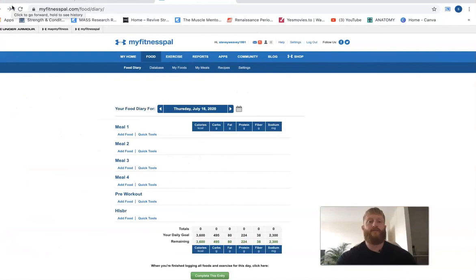So one big key element that MyFitnessPal is really good for and is really, really useful for being successful at your diet is to track ahead of time. So instead of tracking when you're at the meal itself or tracking post-meal when the food's already been consumed, track ahead of time, put all the food items in that you want to have.